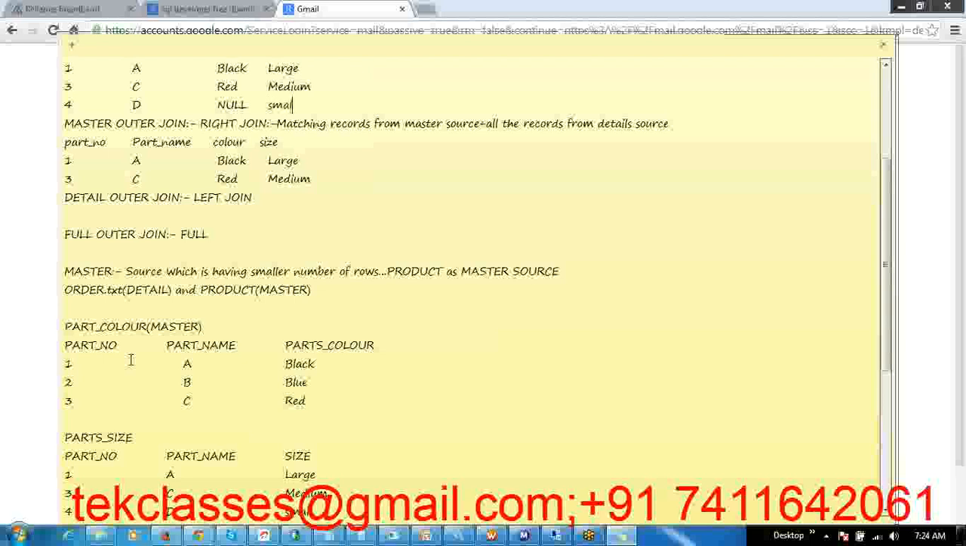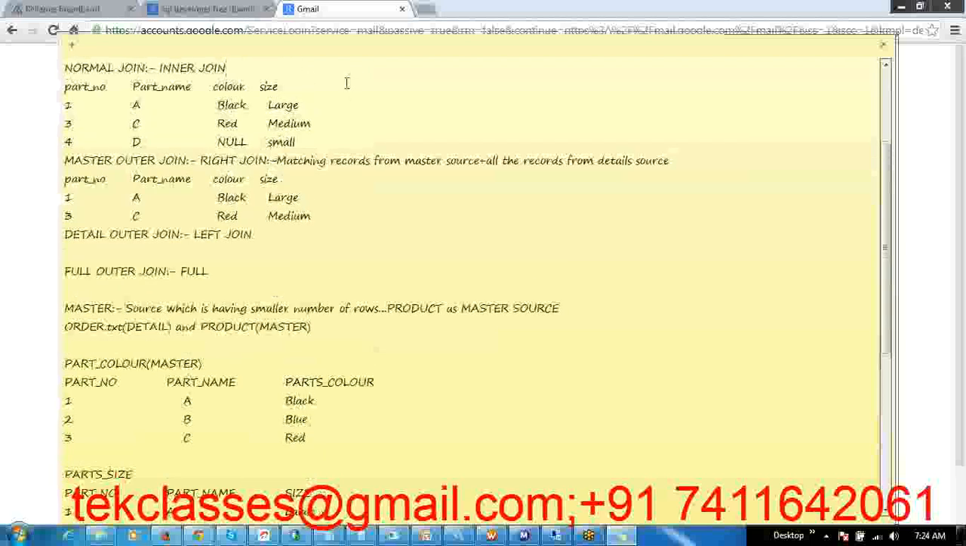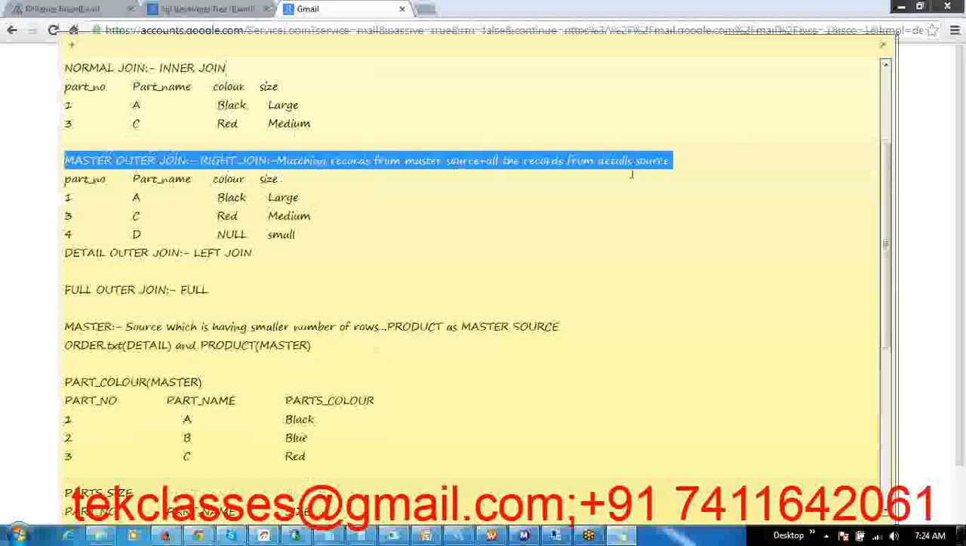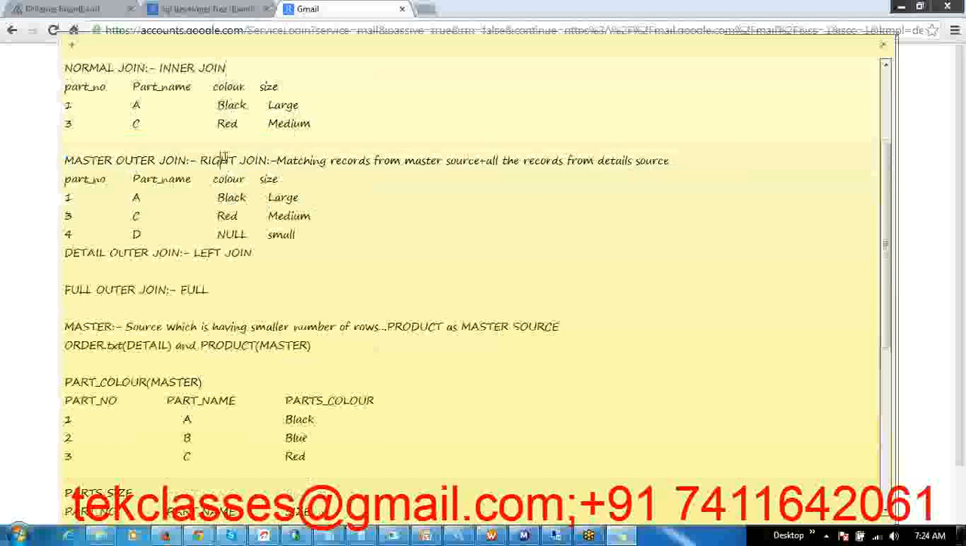So the master outer join will give you the matching records from the master source and all the records from the detail source, which is like a right join. Sorry, I think I added it in the wrong place. Okay, this is 1.